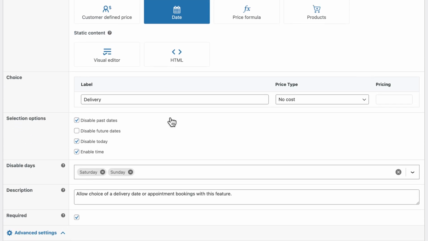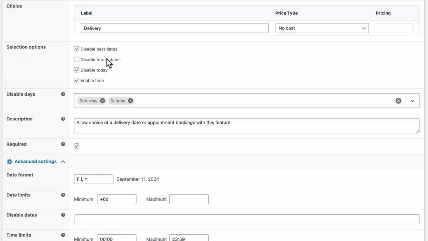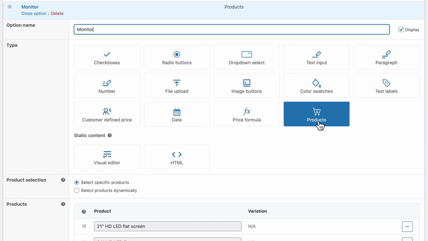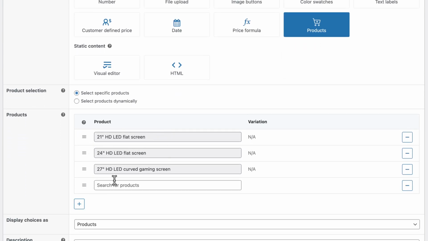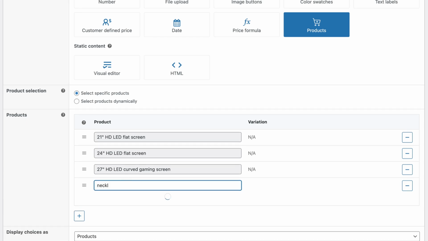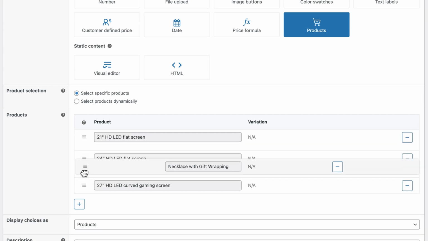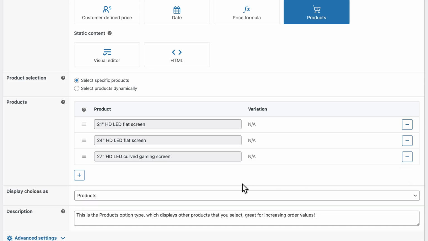The date field, it's a little bit more complex, but we just follow all the steps one by one to fill it out. Now this monitor is the products type, and here I've actually selected 3 different products. So if I click on this add button and I want to add a new product, I can search for it here and I can add that product like this, and I can also reorder the products using this option here, or get rid of it with this button.